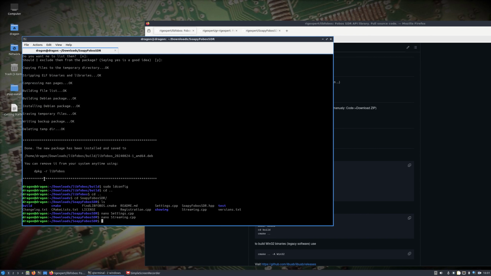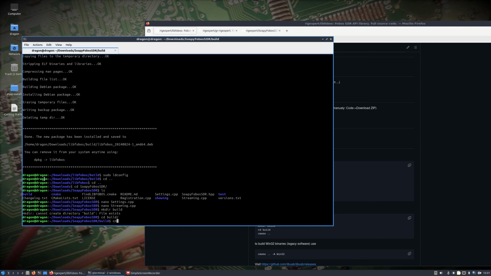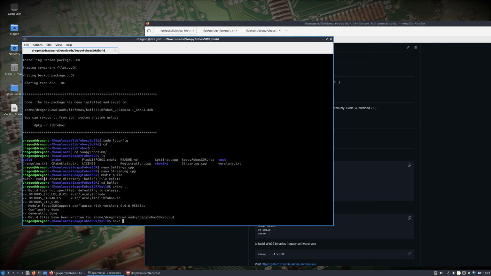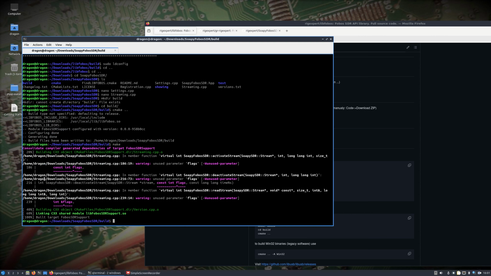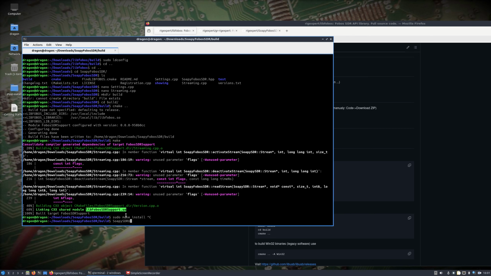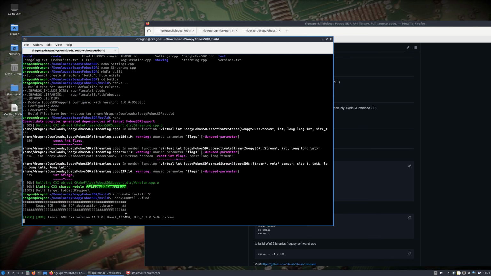And then what I did was the same thing: make directory build, which I already have, change directory build, cmake, make. I didn't get any issues there. And then same thing, sudo checkinstall and made a name of a Debian package, but you could also do the sudo make install, and it will copy this so that Soapy should be able to find your new SDR from RigExpert.